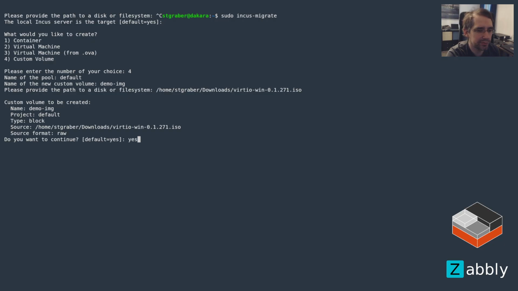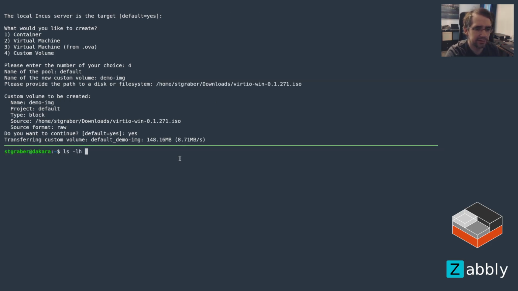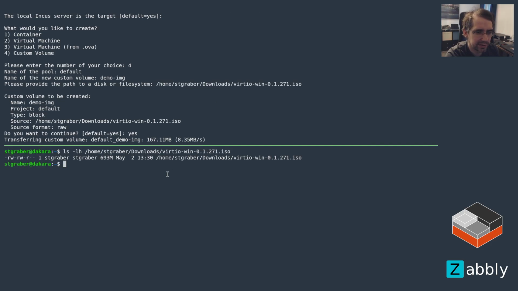So do you want to continue? Yes. And we can see it shows type block. So it's going to import it as a block device, so as a disk that can be attached to a VM. And then it's going through the actual file. It's going to take a little while longer. I don't remember how large that thing is. It's like a few hundred megs, I think. 693. Okay, so it's going to take a little while to actually go through the whole thing. But that's for that feature.